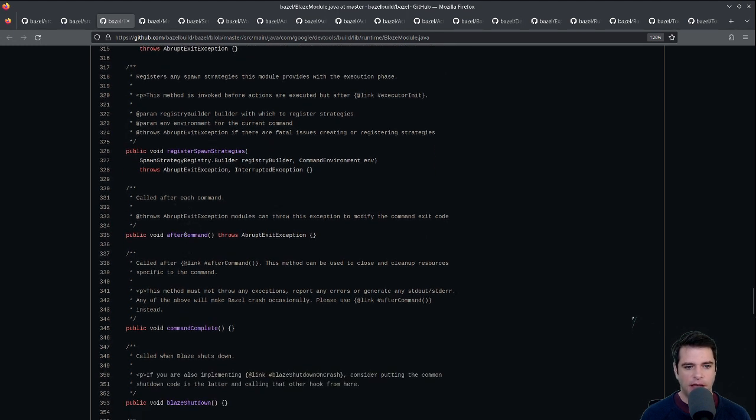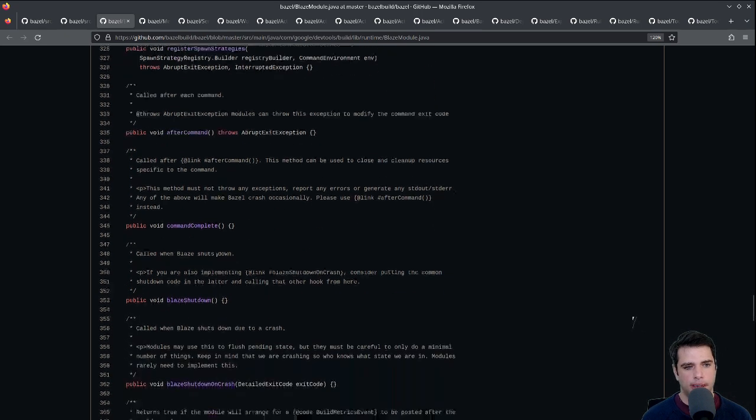After each command, we call after command. But we also have command complete. But what's the difference? This is called after command. Okay. This method can be used to close and clean up resources specific to the command. Okay. It's not obvious to me, if I were reading this, I mean, you have to read the code comments, but it's not obvious that command complete should be called after command. But that's the way it is.